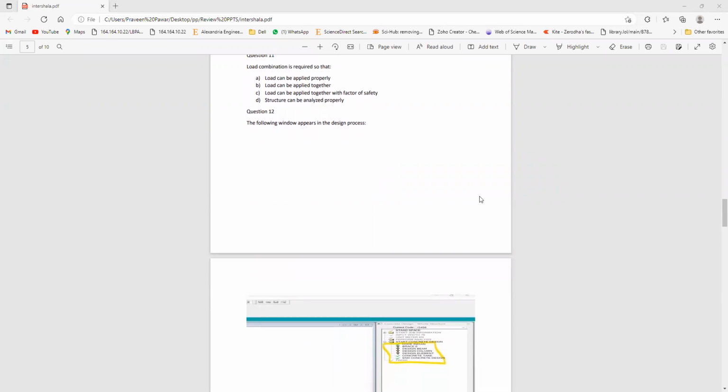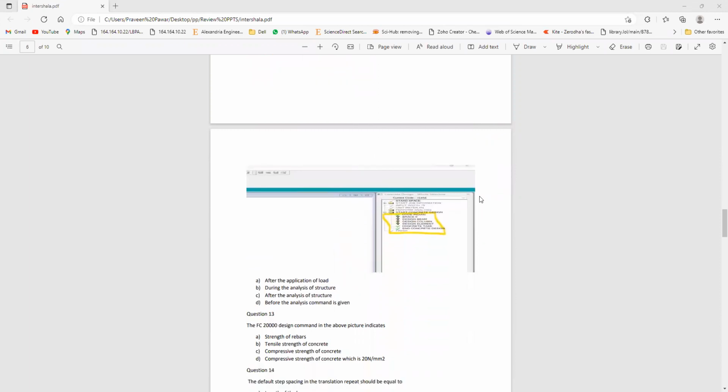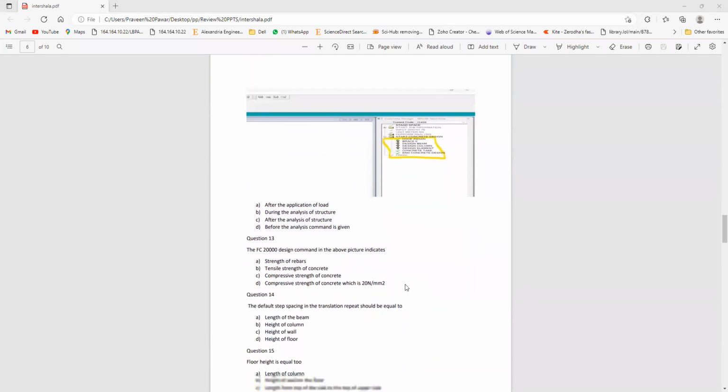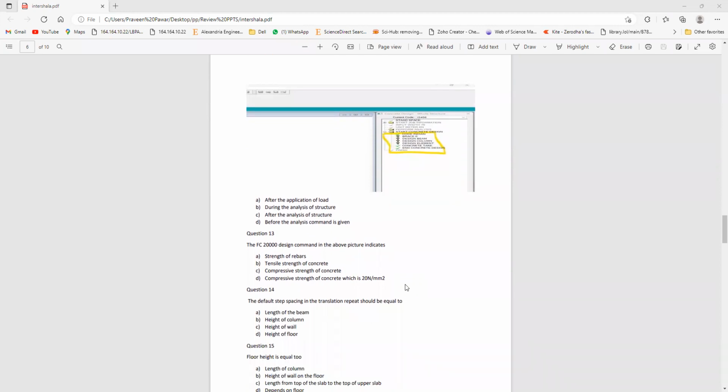So the following window appears in the design process. This window, which is shown here, indicates when it will be shown: after the application of the load, after the analysis of the structure, or before the analysis command is given. When we give designing for a particular structure, the analyze command is given before. So the right answer is D, before the analysis command is given.